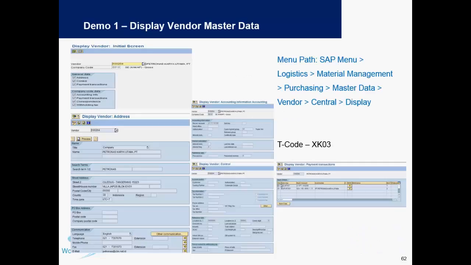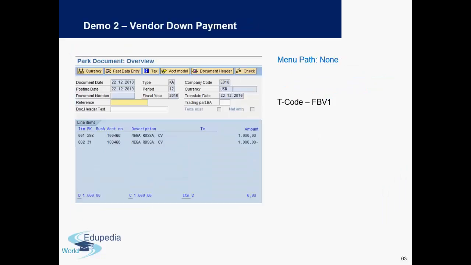This slide shows you how a vendor master looks like. We have already covered this in the previous videos. The next slide shows how a park document looks like. This is the stage of parking a document and a simulation screen. This is not the final park document, but it's more to show how a vendor down payment will look like.